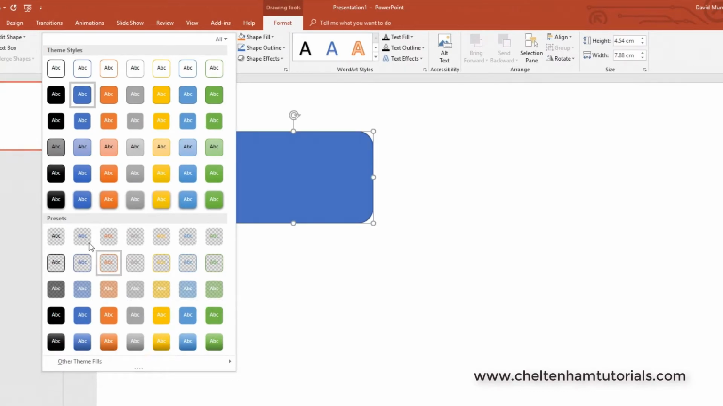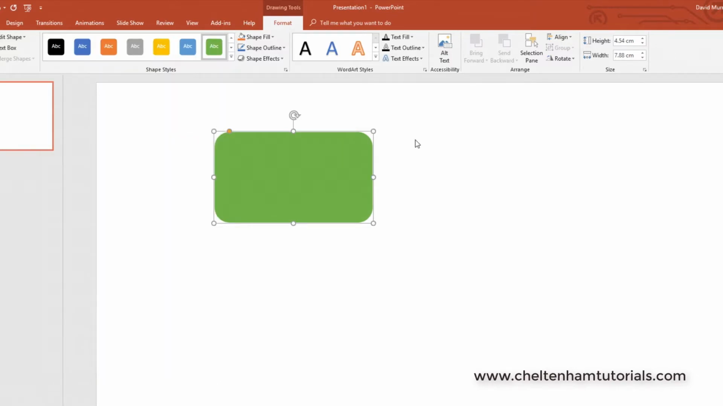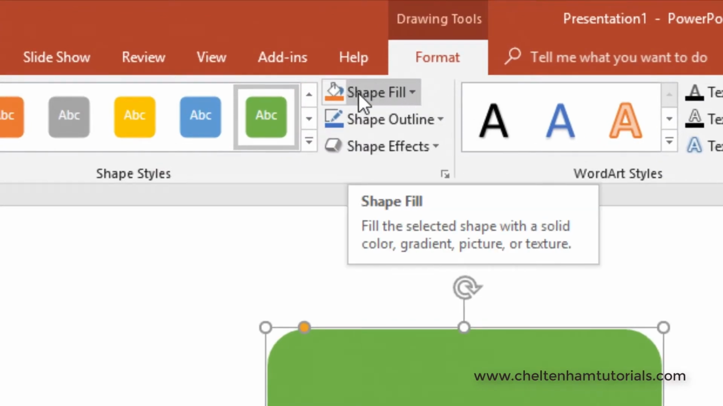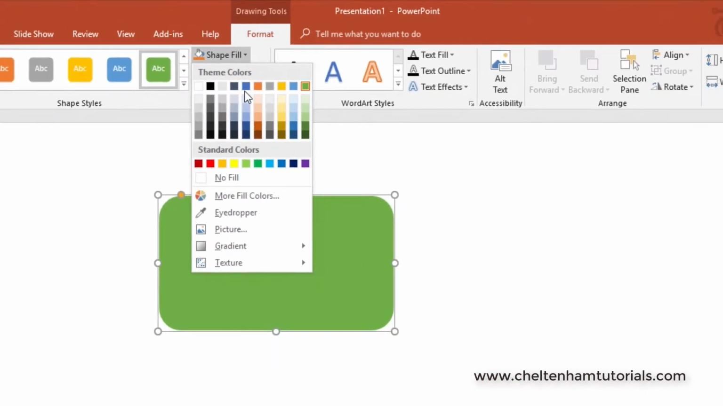So you have like pattern effects or something like that. So we'll go for the green color, and that's how you make it green. You'll notice up here you've got various other things. So for instance, you can do shape fill. If you click on the down arrow there, you can fill it with any color you want.